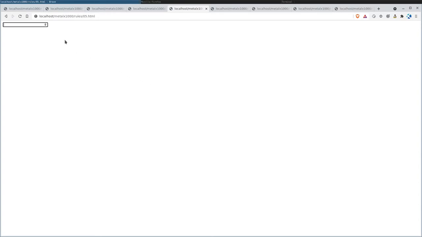We have an input. Let's look at the code for this. It's just an input, but you can give different types. You can give email type. You can give phone numbers. There's a lot of different types that you can do with HTML5. And one of them is number. So now, if I come in here, I can use this little tab to go up and down. I can type in numbers.